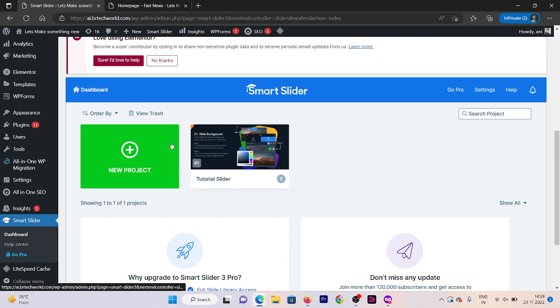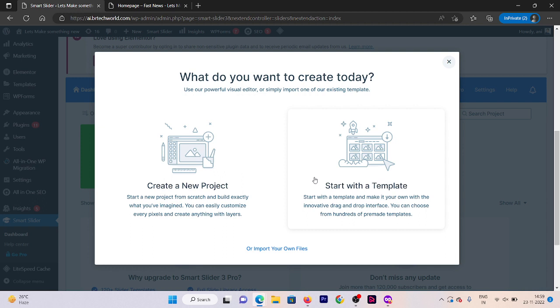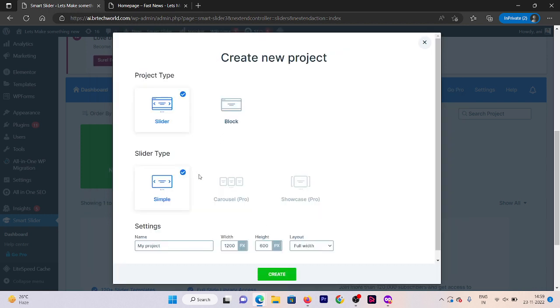Click on go to dashboard, and from here we are getting an option that is create a new project, and here is the tutorial slider. So click on create a new project, and here we have two options. The first one is creating a new project from scratch, and the second one is by using a template. So we are going to create our own. So click on create a new project.